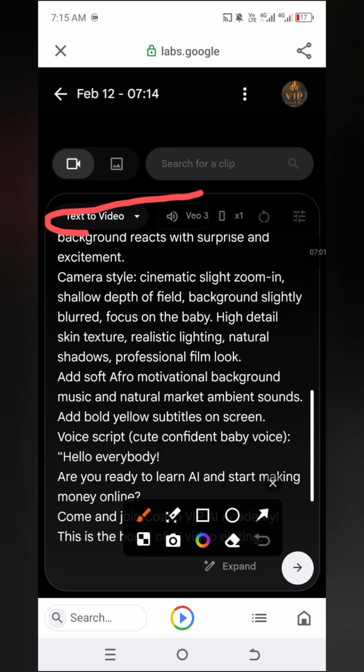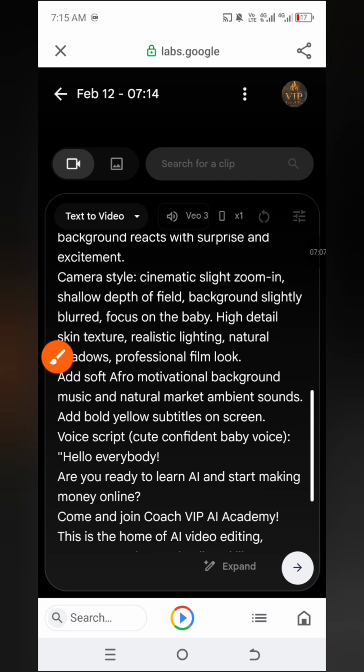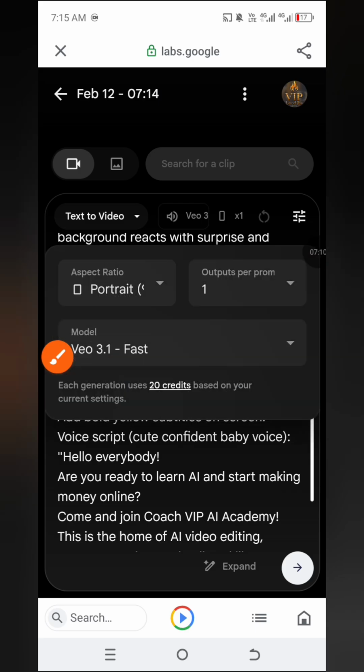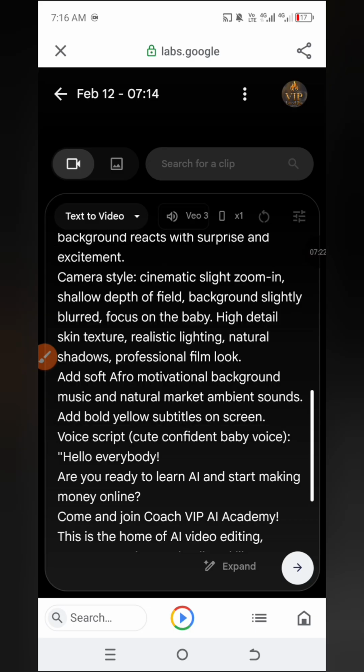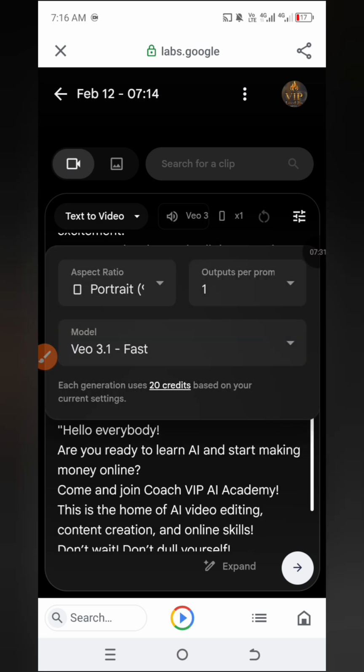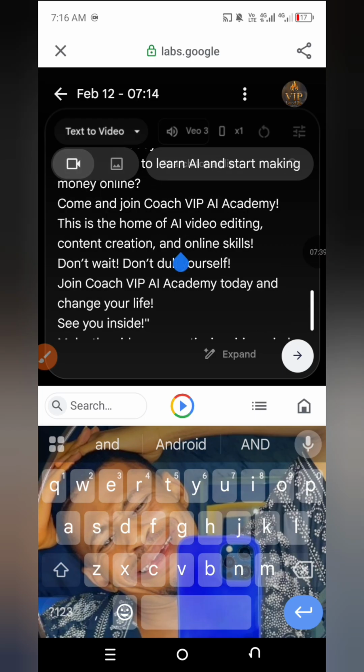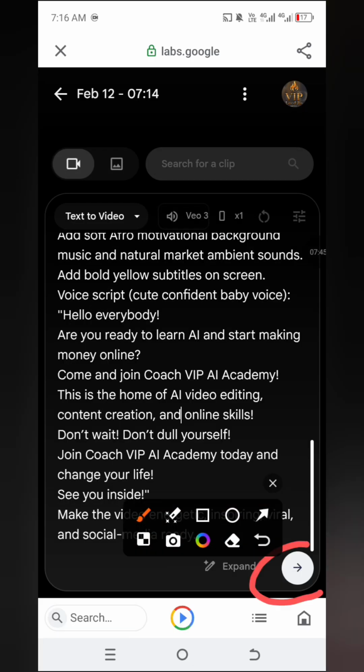Make sure you set this dashboard correctly. It's portrait. If you want to use it for YouTube videos, for editing, for teaching, you have to put it on landscape. But now we are using portrait. You make it on one output. Leave it on one output and be very fast. Just leave it this way. So now all we need now is to create.